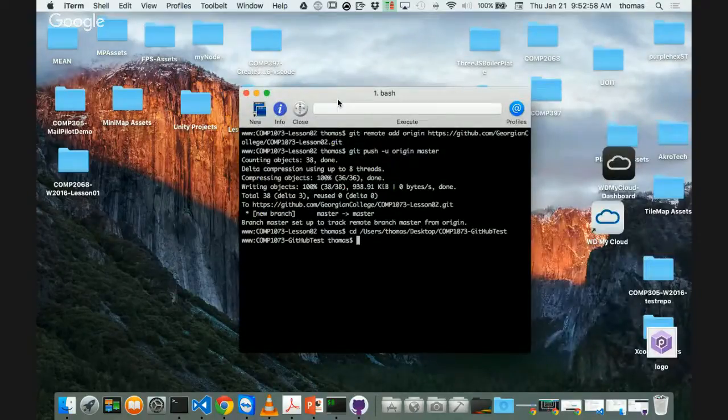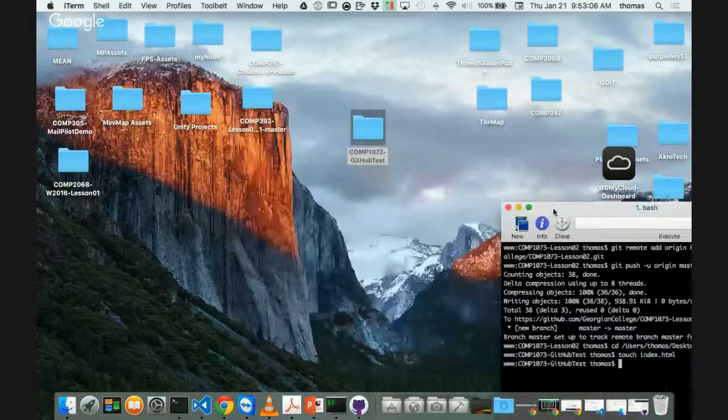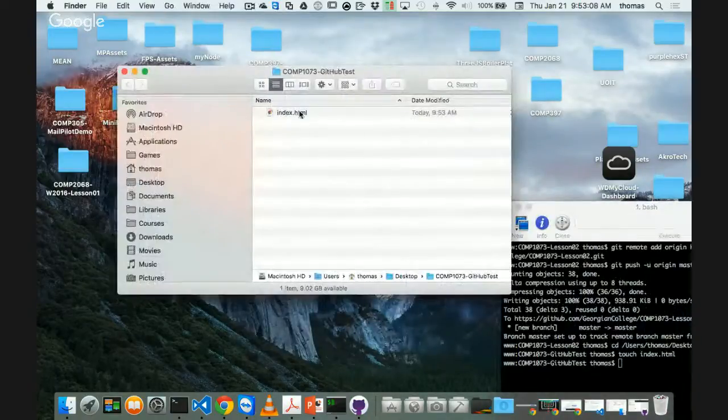I can use the touch command. So I can say touch, and I'll make an index.html, right? So I just get an empty file in there called index.html. Going back to my folder now, you can see that that file exists, right? Because that's how it works on the Mac, a little bit different.